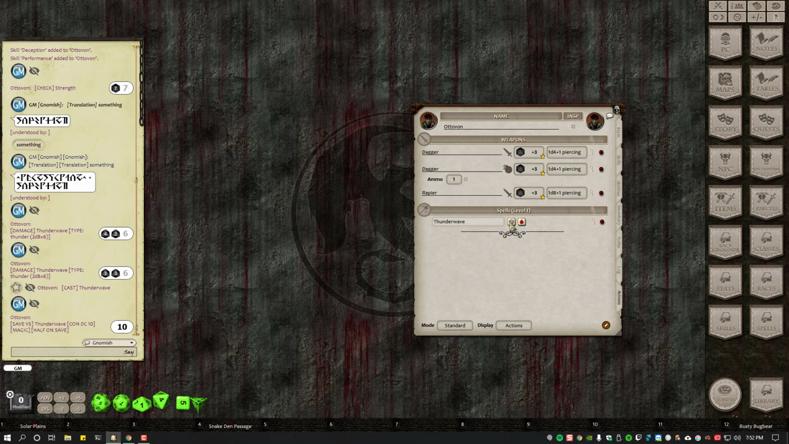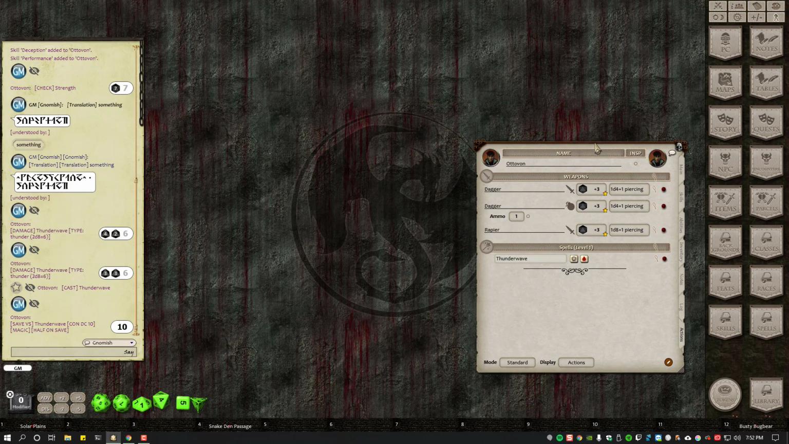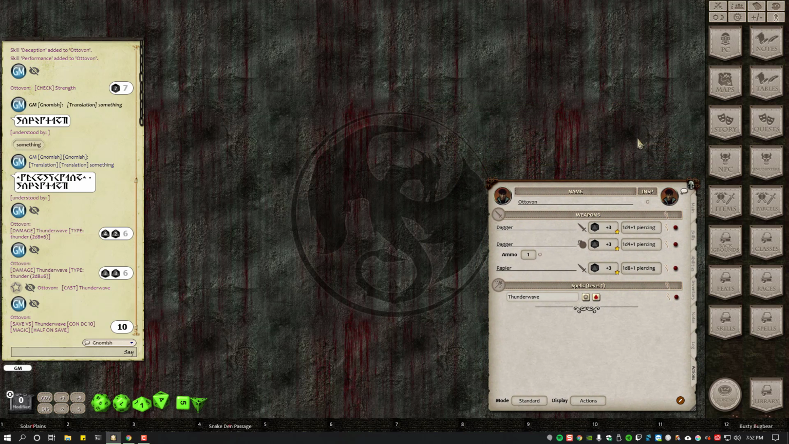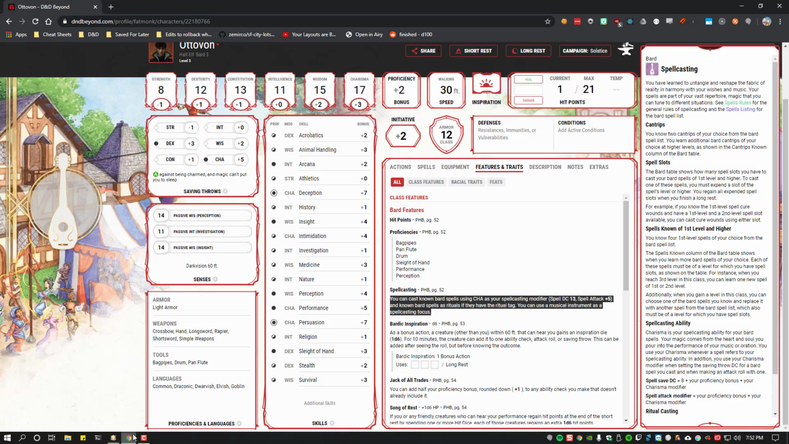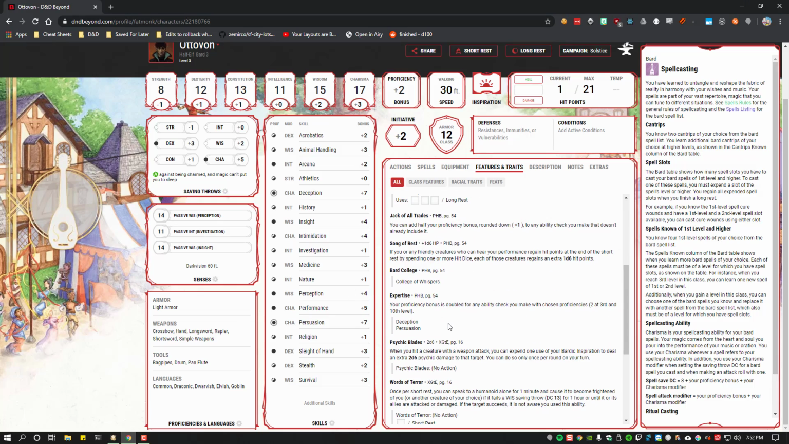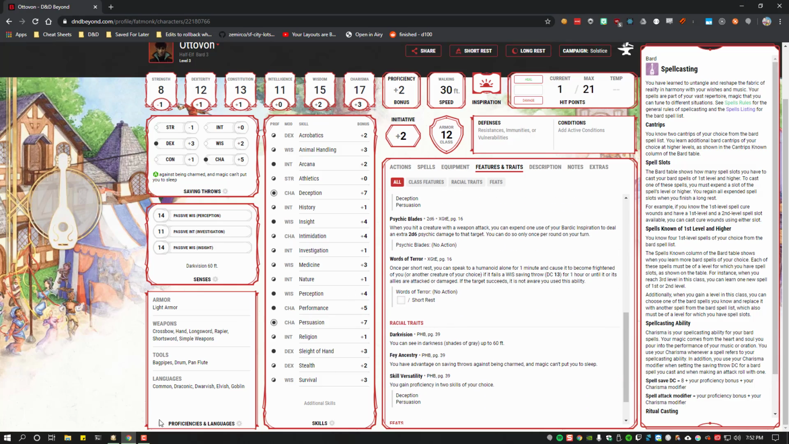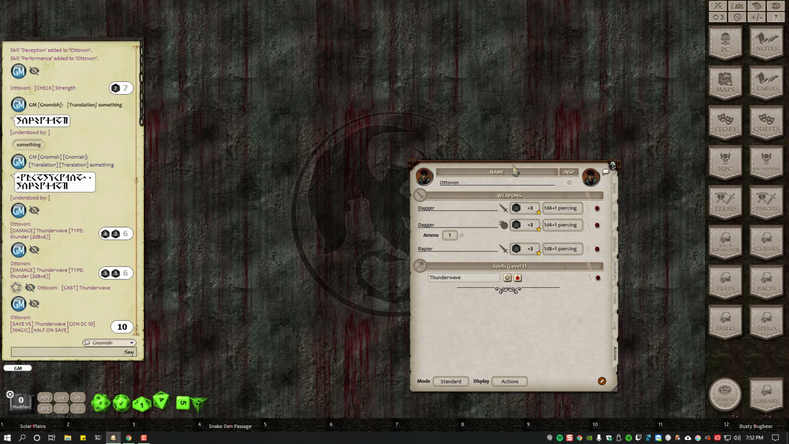Now you might be wondering why the person casting Thunderwave is clicking the saving throw button. That's one cool thing about Fantasy Grounds, is it will force the victim to roll the saving throw. Which we'll go over in another video because I'm going to go over targeting and stuff as a whole separate video. Okay, I think that's pretty much it.